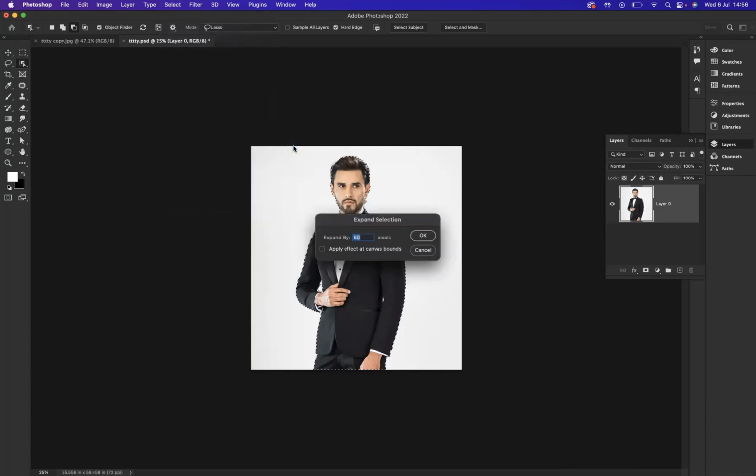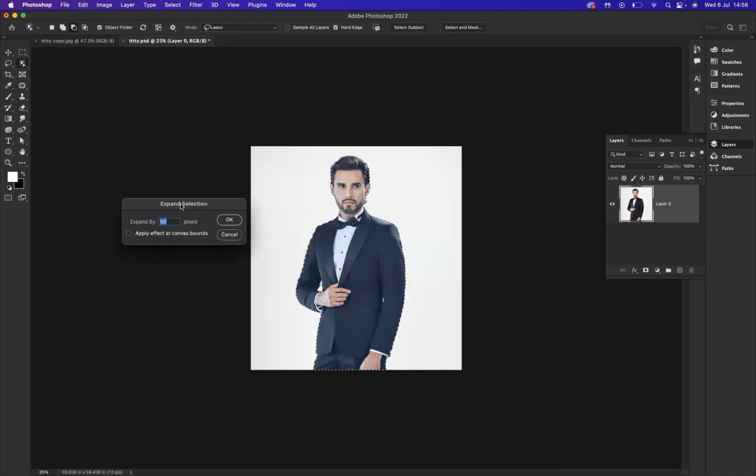Okay. And then what I'm going to do is go to select, modify, and expand. We need to expand our selection, and I want to expand it by 50 pixels. Yet again, this is the number that I've decided upon for this design. It may change for designs that you create. And if I press OK, fantastic. So as you can see now, it's expanded 50 pixels around the edge of our gentleman.